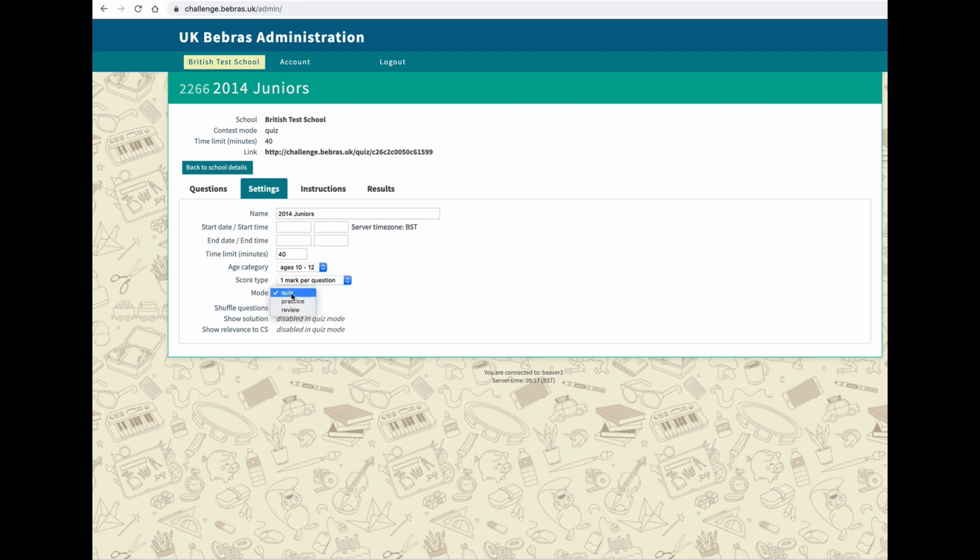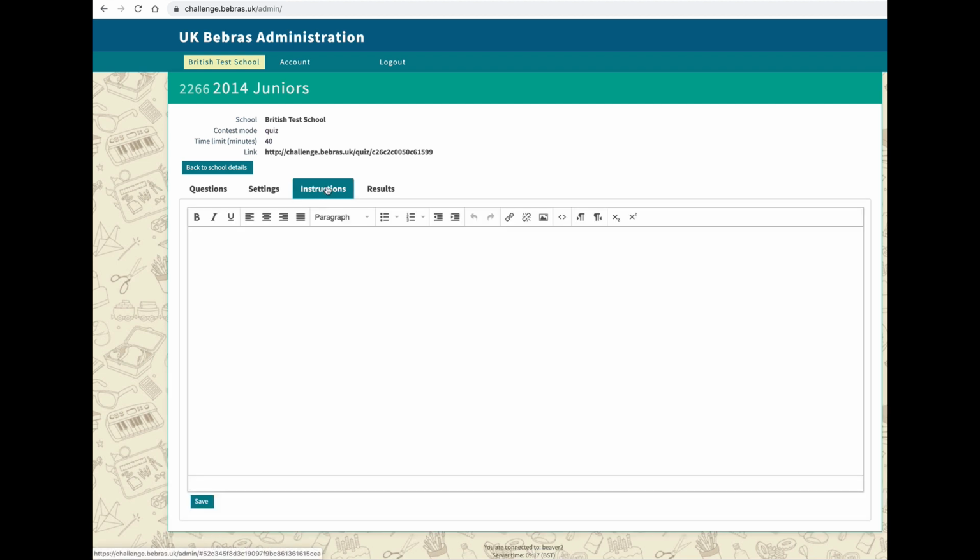We've got 3 options here: quiz, practice and review. I want to give a quiz to my students. I don't want them to practice, I want to be able to download the results afterwards. Now on to the instructions. Here I'm going to type some instructions for my students. I'm setting this quiz as a homework, so I'm wanting my students to have completed it before Tuesday. So those are my instructions, and for this panel only you have to press save.